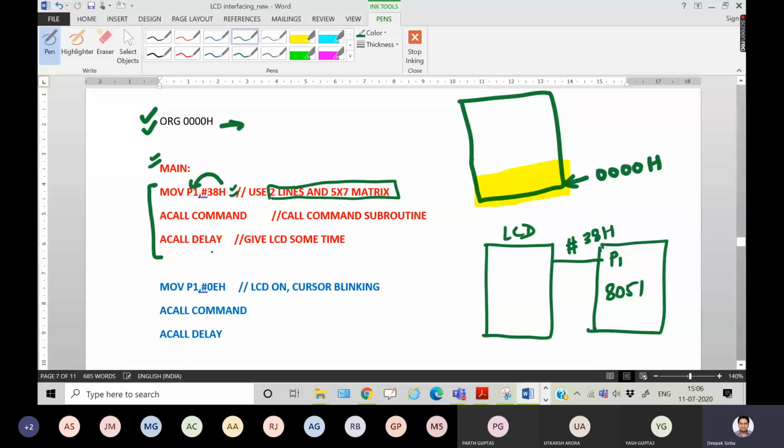Okay, so this is the first command that we are using. But when you send this 38H to the LCD, how will it come to know whether a command is coming or data is coming? Because that can be data as well. So for that, we are calling one more part of the program, where we are calling it as a call command.